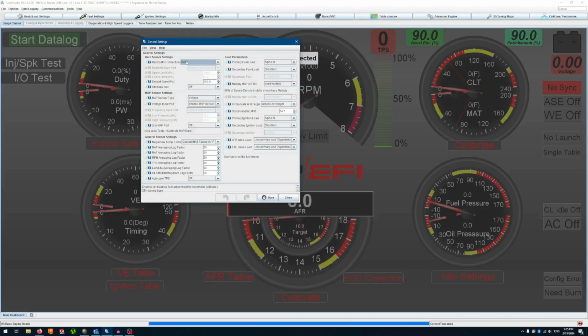General settings, so barometric correction. Whatever altitude you're at, the onboard map sensor can use that to automatically shift the entire fuel table and fuel map according to the altitude where you're at. Sacramento, of course, is basically sea level. Even though we're in a valley, it's not actually any higher. And Michigan is also almost identical, so I really leave this off. It's not critical. But if we were racing in Denver, it would be important. Or if we were racing in Death Valley, where the pressure is higher, it would also be important.